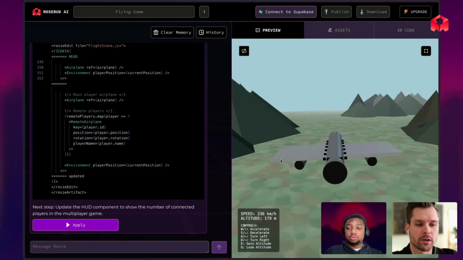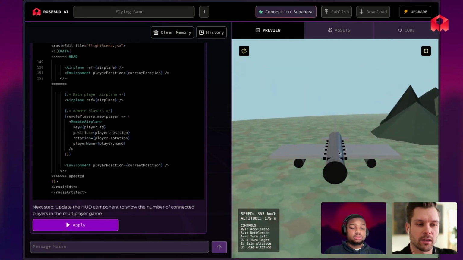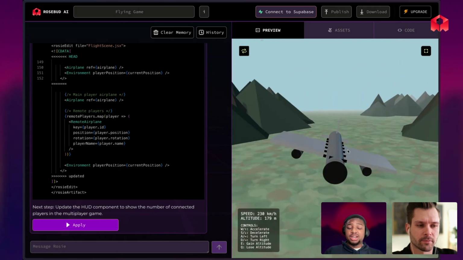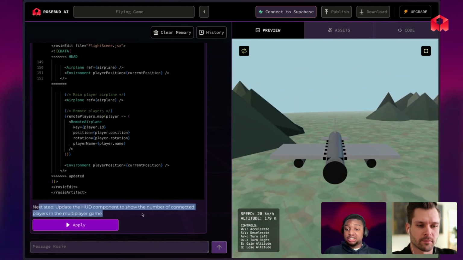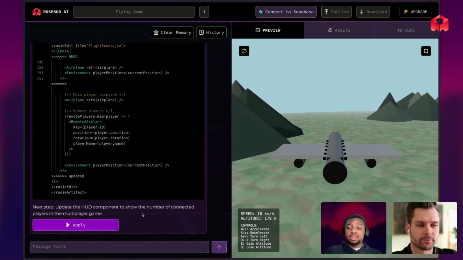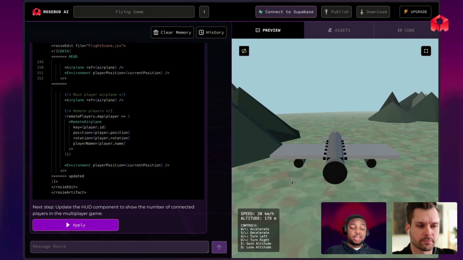So how do we know when the multiplayer setup was ready for us to add the API key? The best way to tell is when Rosie starts to say things like, okay, let's add a system to show how many people are connected. She's actually already doing that right now. She starts saying things like, oh, how many people are connected, or oh, show an indicator when people join.